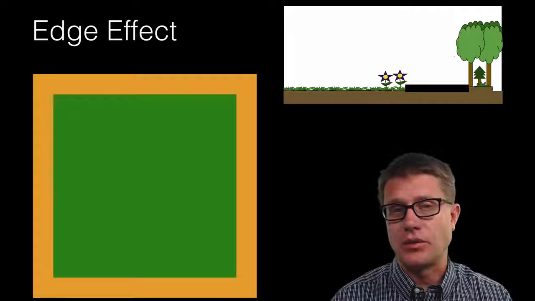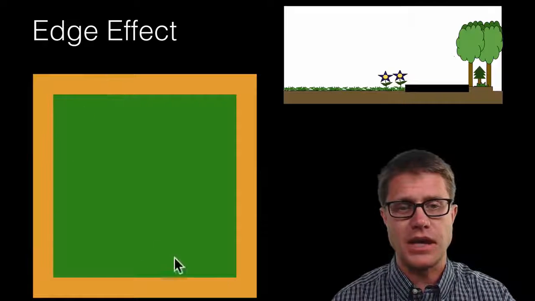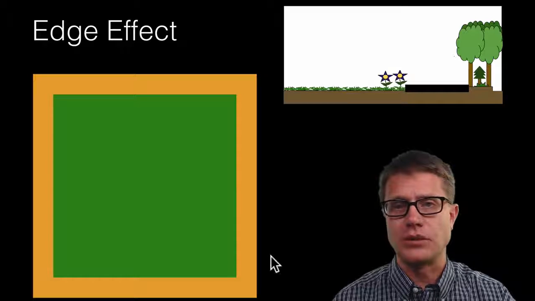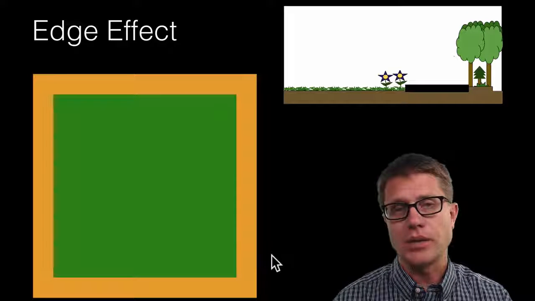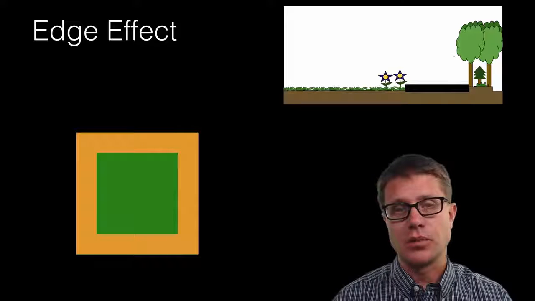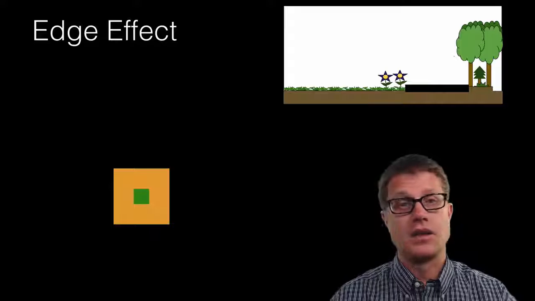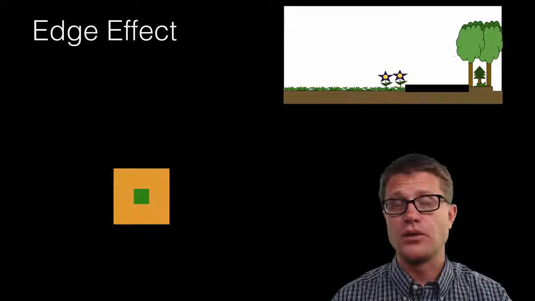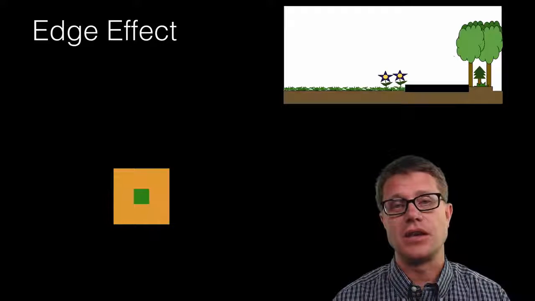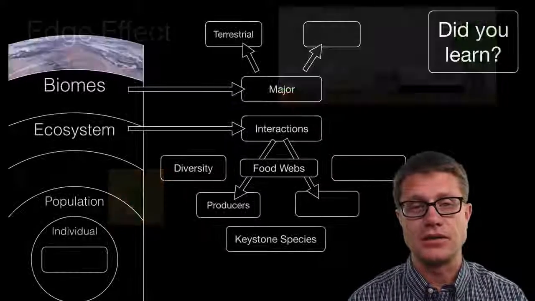The size of the edge is always going to be the same. So watch what happens when I take this shape. Think of this as a protected area. The edge will always remain the same. But watch what happens when I shrink the protected area. The edge becomes a larger proportion. Let me shrink it even more. Now that edge becomes the largest thing. So if we're trying to protect an ecosystem, protect an area, it's important that we have the largest area with the healthiest edge that we possibly can.